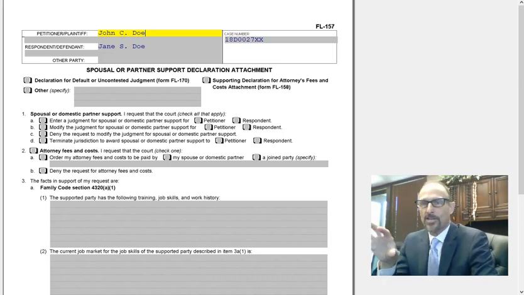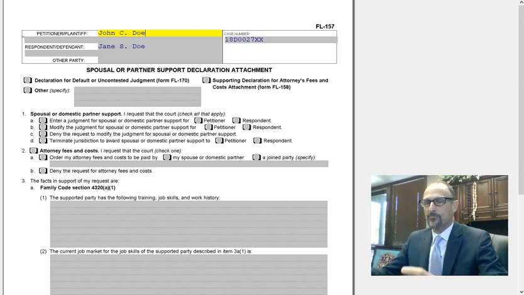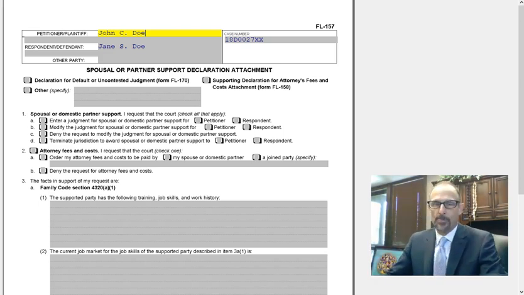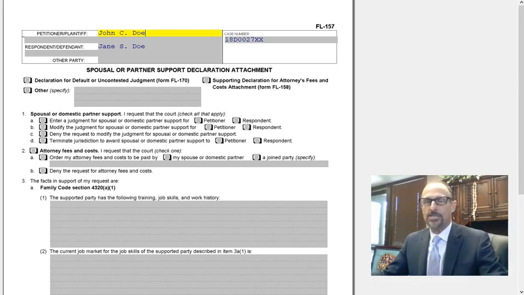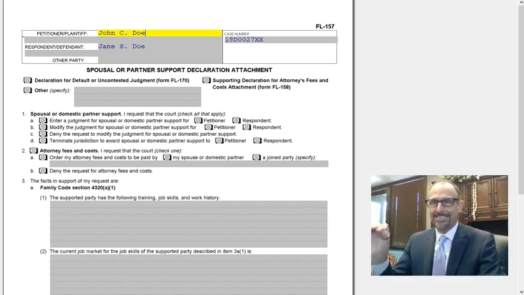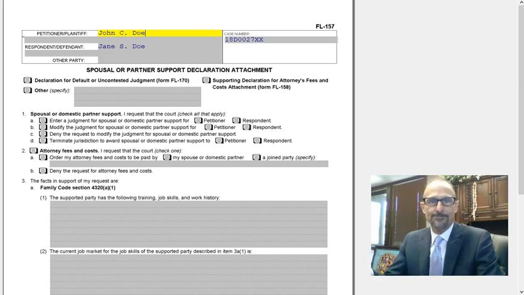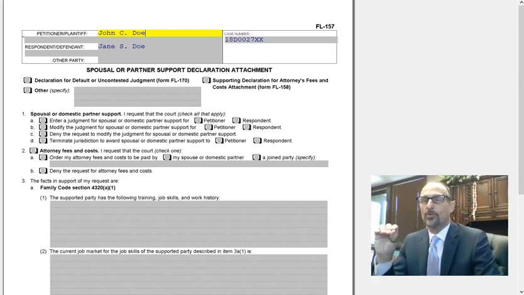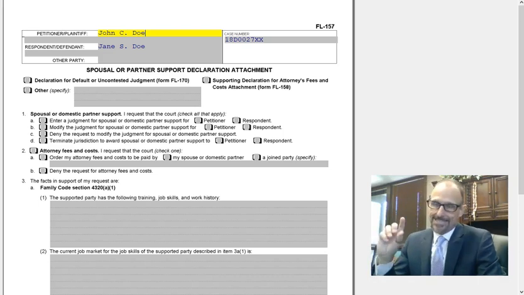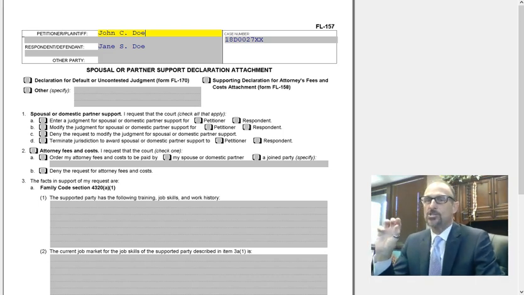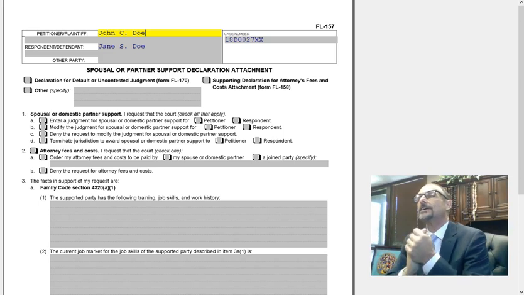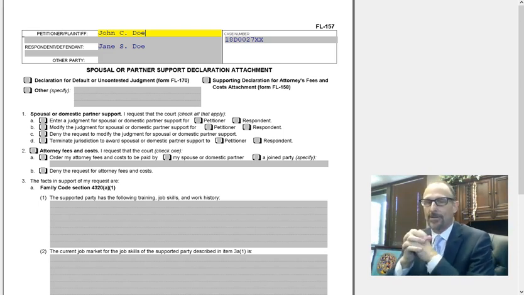But we are helping you fill out your forms in this particular video. This form has several applications, and I'll discuss those in a minute. This is the FL-157. It is called the Spousal or Partner Support Declaration Attachment. And as I said, this FL-157 is used for many different things in the family court.